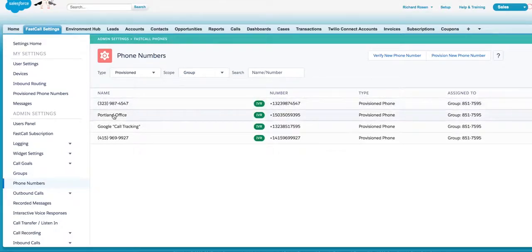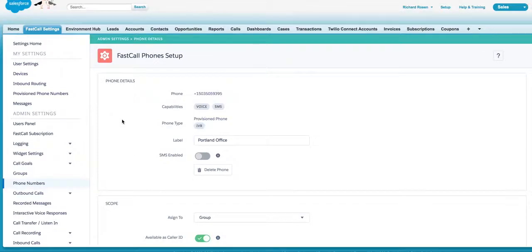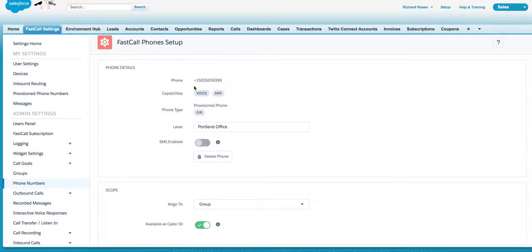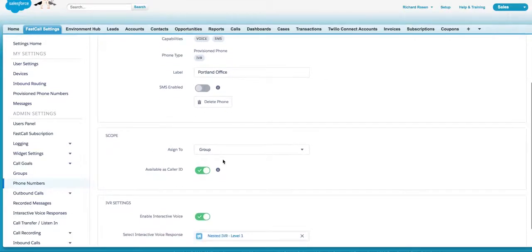So let's take a look at this phone number that's assigned to a group. Within this phone that's assigned to a group, you'll see that we give the phone number and the capabilities. In this case, this phone does have capabilities for both voice and SMS. You'll see that the phone type does say that it's IVR. We give it a name. We do not support SMS today in a number that's assigned in a group, so this is actually going to be disabled. We're assigning this number to a group here.